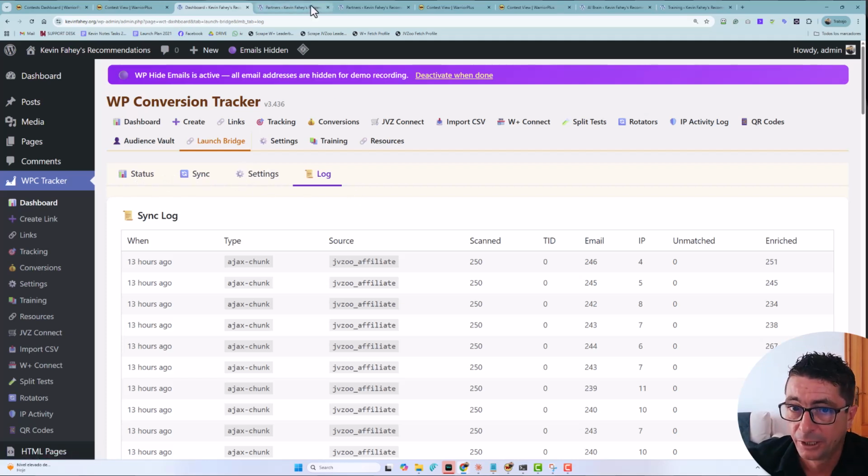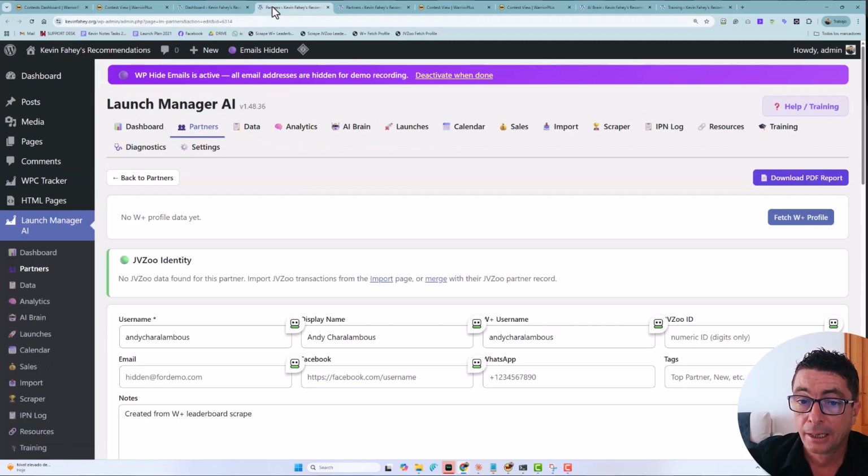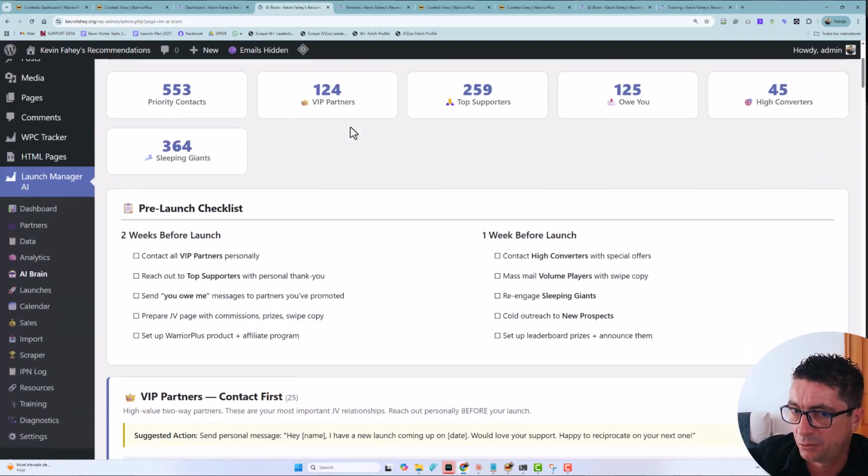To me, WP Conversion Tracker is just absolutely cool. It's going to be my go-to tracking service for everything. It just makes sense. It has just got so many features. Launch Manager is going to change the way I approach launches, the way I approach JV partners, and it's going to give me the information that I actually need of who I should contact, who I should do business with, who I need to avoid.